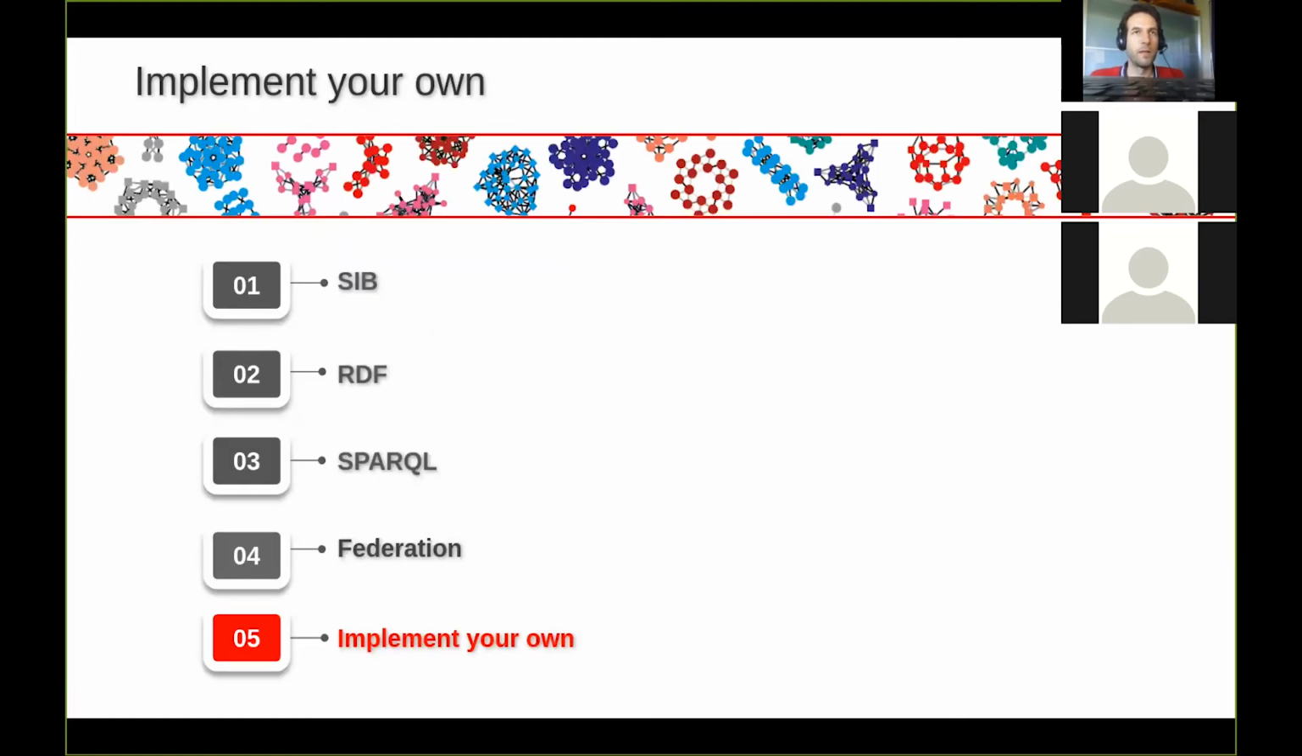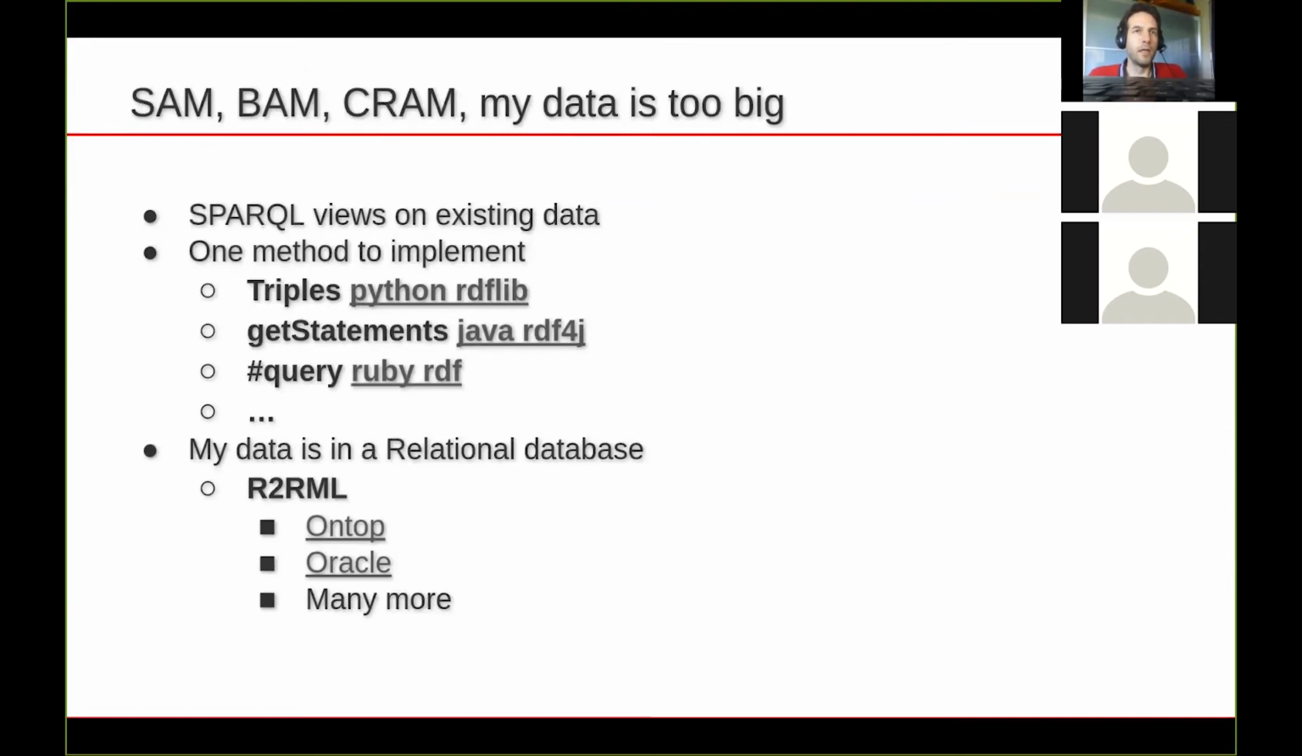So it's all very nice that we have these SPARQL endpoints, but can you do something yourself? Implement your own? Yes, it's not much work. You know, you have SAM and you have BAM and GRAM and all my data is too big. Bloody genes, DNA sequencers, can you just stop for a bit?